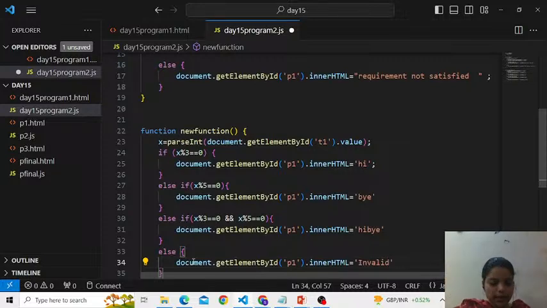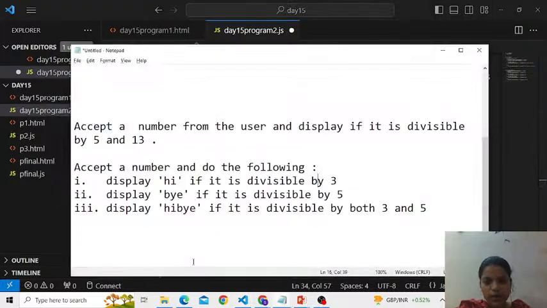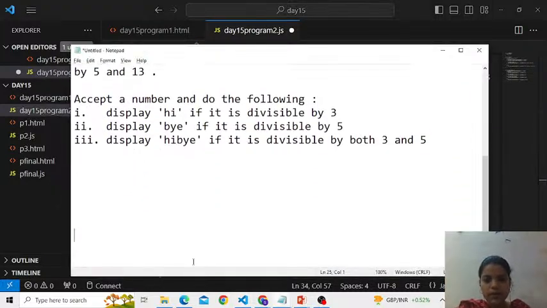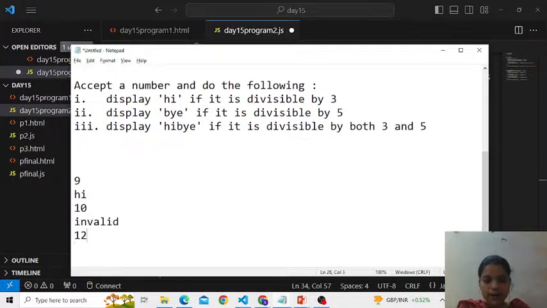Is it clear? Right, give me one dry run first. How would it work? Suppose the user enters the number 9. What should be the output? Only hi. Am I right? If the user enters the number 10, 10 is not divisible by 3. Now it is divisible by 5. Both is not the question. So this is invalid. If the user enters the number 12, again hi.